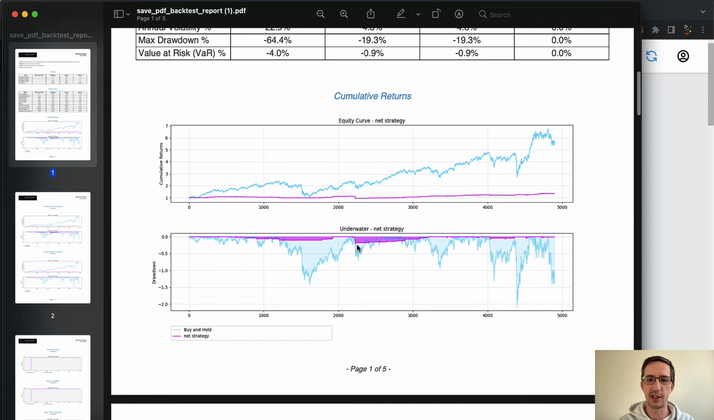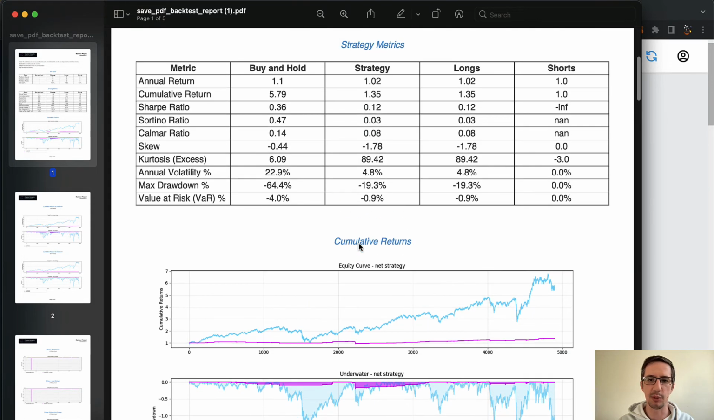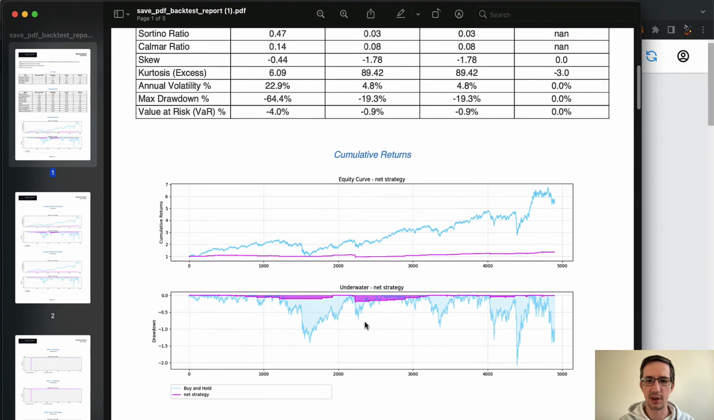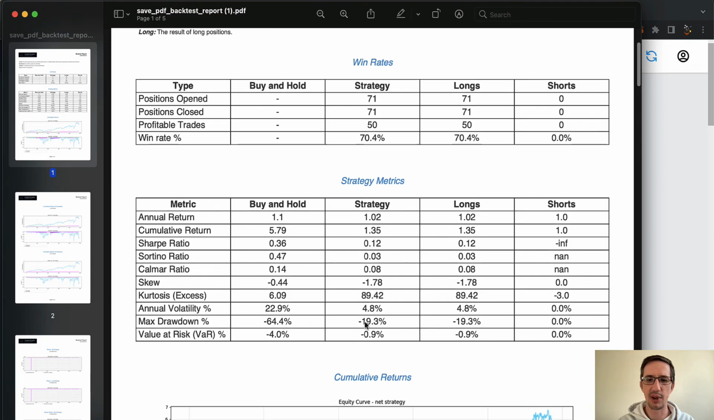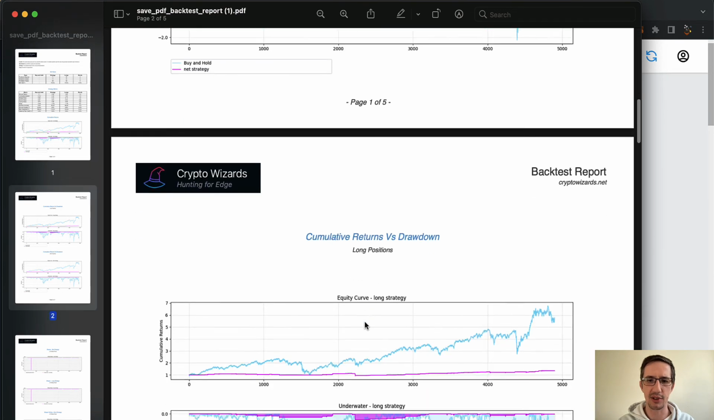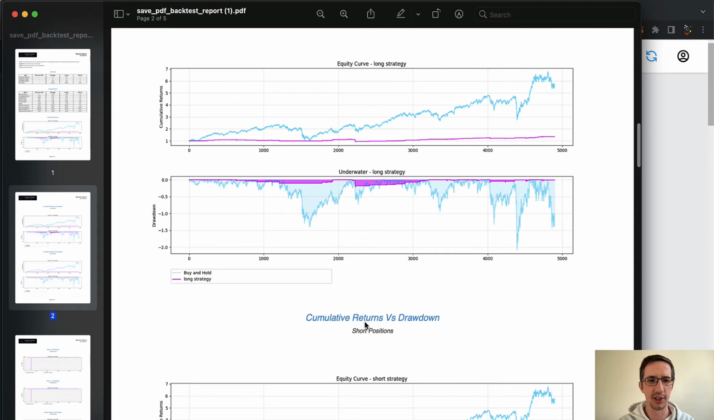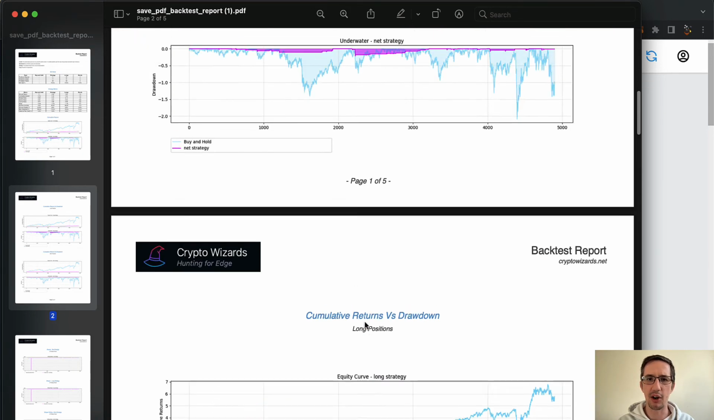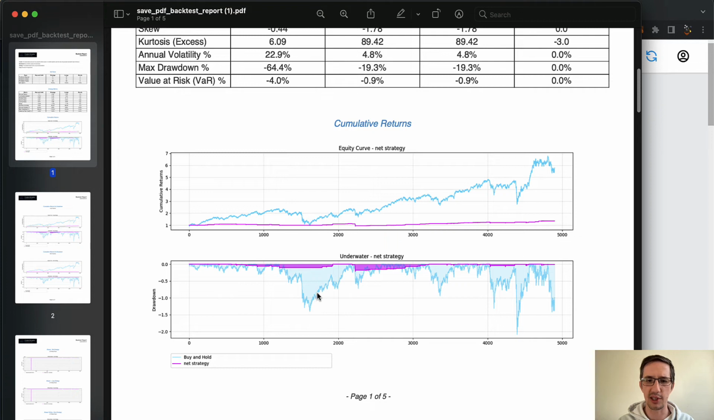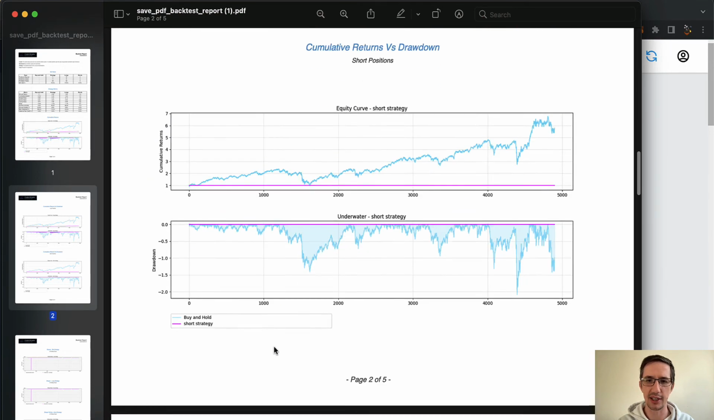What I also liked about the strategy is the maximum drawdown was 19%, but it's really not that bad compared to other strategies that I've seen as well. So that's one thing I would say there. With buy and hold, you can see the drawdowns are obviously much greater. So this blue line here is the buy and hold. The pink line is this strategy, right?